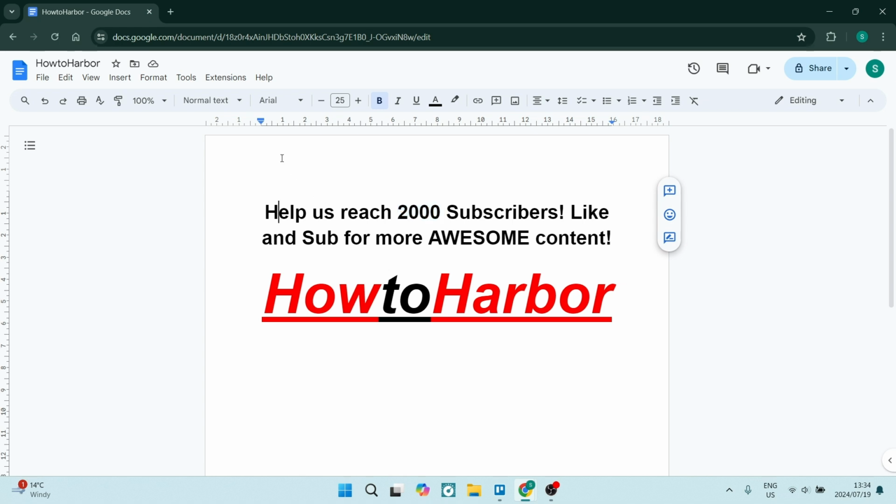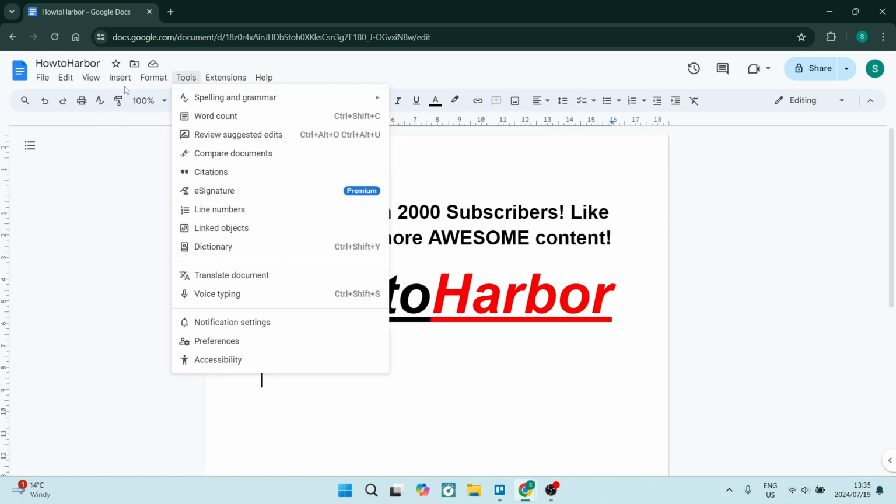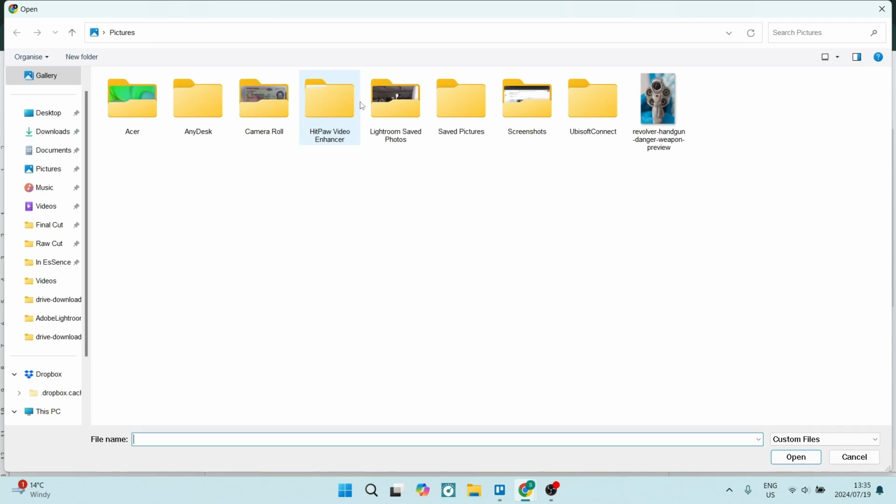What we want to do is make sure that we have clicked down on our document, and we're going to go up to the top left hand side to our menu. We're going to look for insert, and here we want to insert an image. You can insert an image from various different places, but I'm going to use my computer and I'm going to use this sample image.